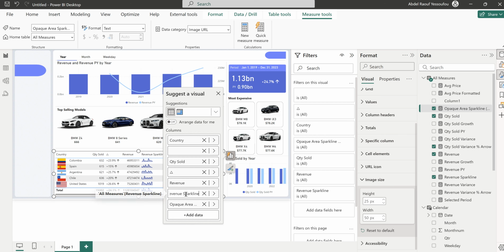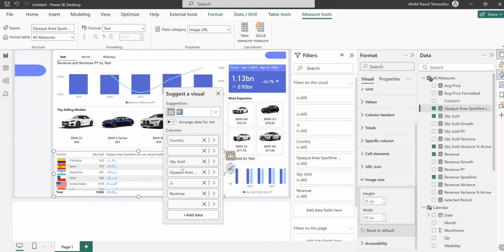For revenue Sparkline, I don't really need this caption. I can put a space there. For this one, it goes beside the quantity sold. And then here too, I'll select all and put a space there.